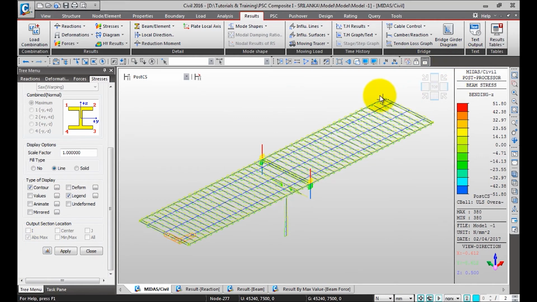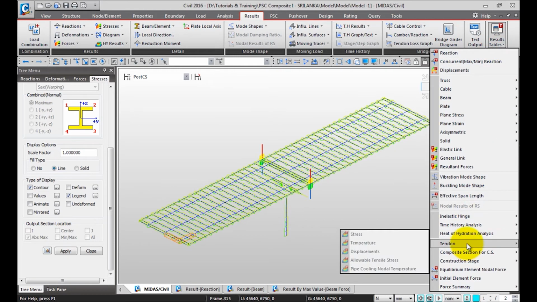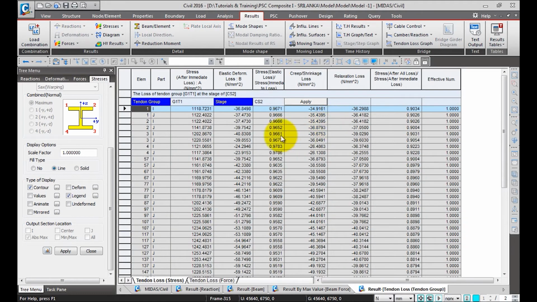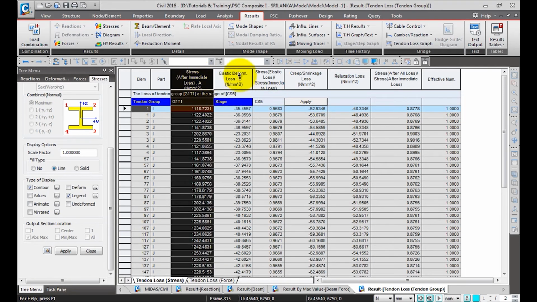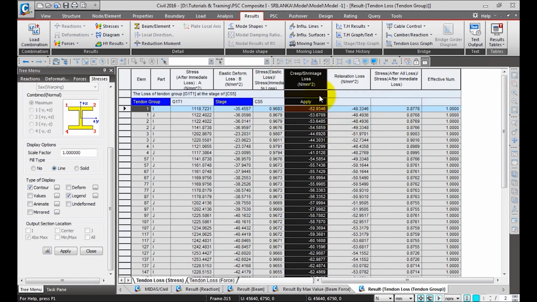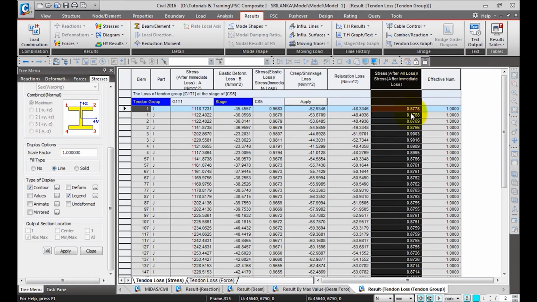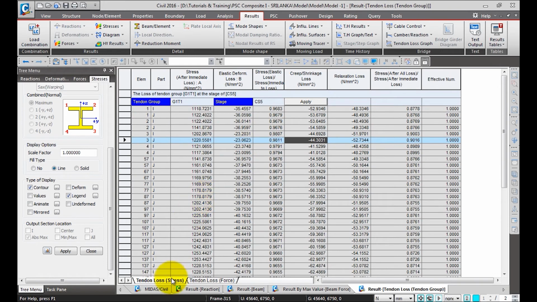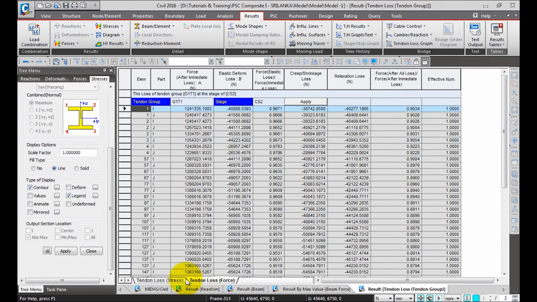Next, let's see the tendon losses. The software will calculate the tendon losses based on the pre-stressing information that we have given previously. You can go to results, tendon loss. So you can select the tendon group and the construction stage and click apply. So the software will give you the stresses after immediate loss, elastic deformation loss, relaxation, creep and shrinkage loss, and give you the ratio. So you can get it in the stress format as well as the force format.